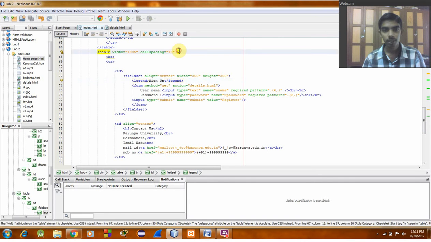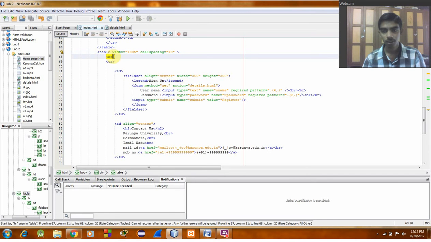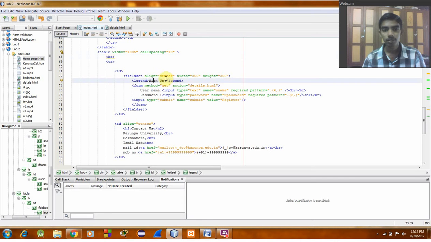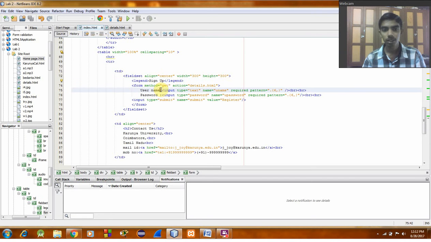I have given for the sign up field set, I have created another table for alignment purpose. HR is for drawing a line. Then this legend is for giving the heading to the field set. I've also added username using the input field, text field.